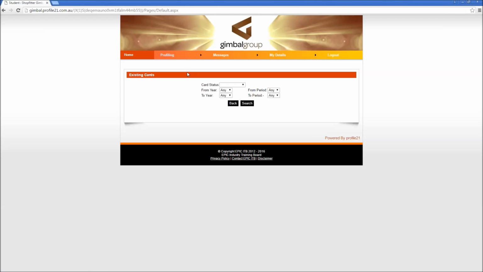In the existing card option, it provides a search filter that allows you to find any existing cards you've entered before. This includes any drafted cards you have submitted previously, as well as any other kinds of card statuses. You may also search from particular time periods as well as up to any particular time period.